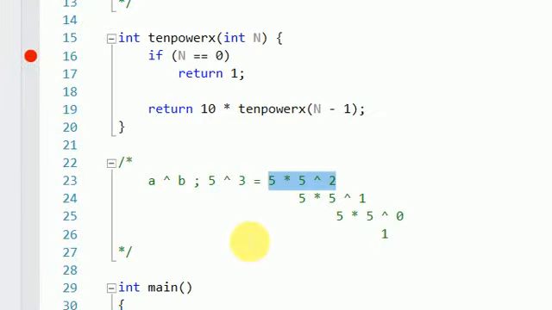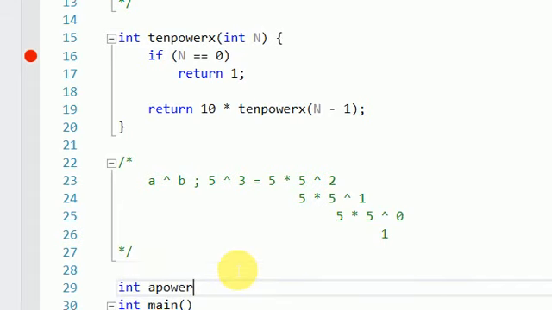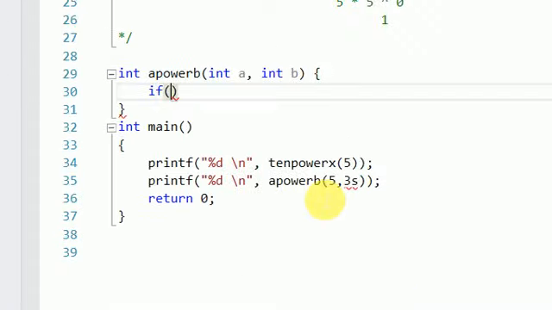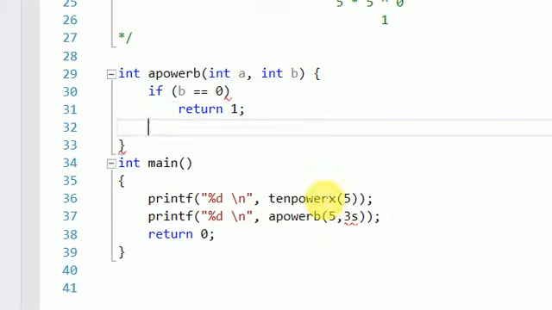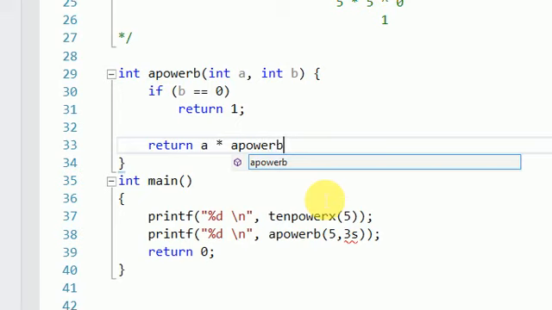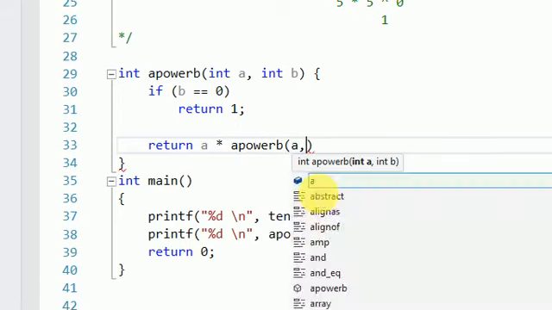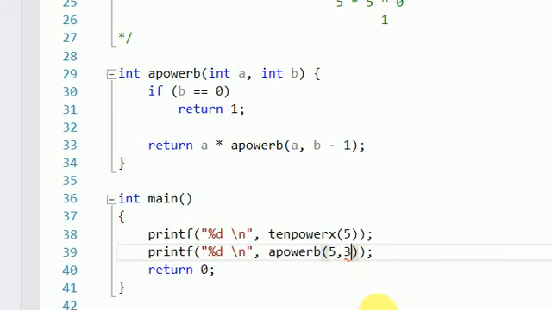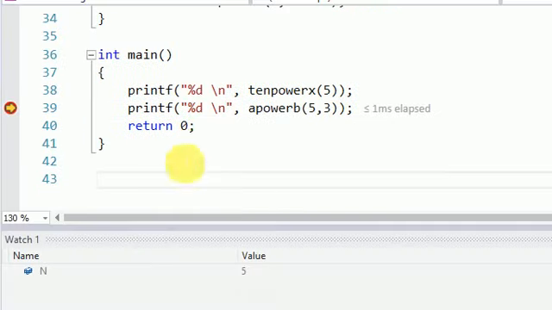Let's write the program for this. Int a power b, int a which is 5, int b which is 3. If b is equal to 0, anything to the power of 0, you have to return 1. This is the base condition. Else you return a into a power b, comma a comma b minus 1. When you execute this, you should get an answer of 125. Let's debug this.